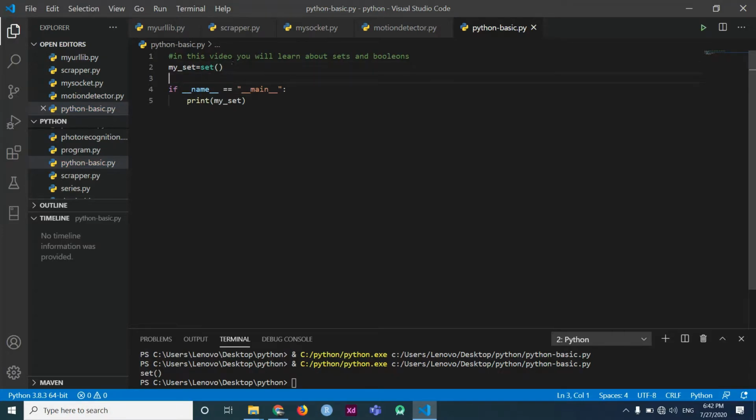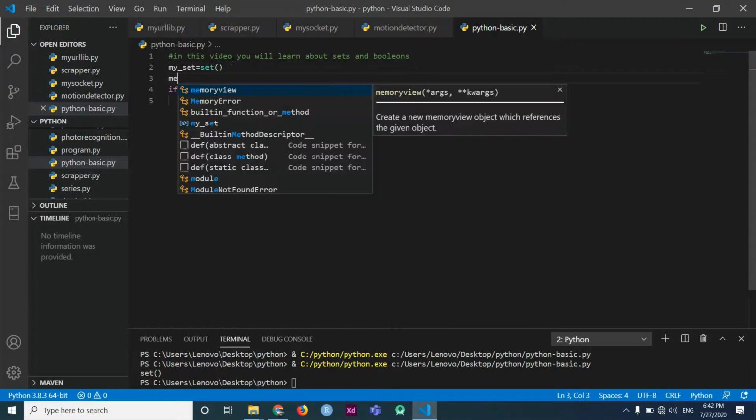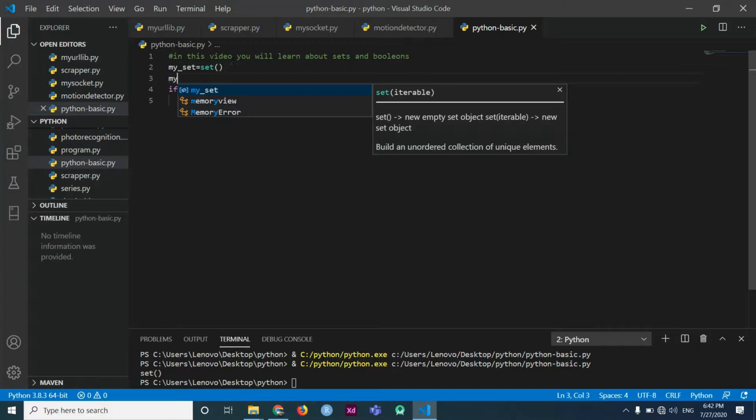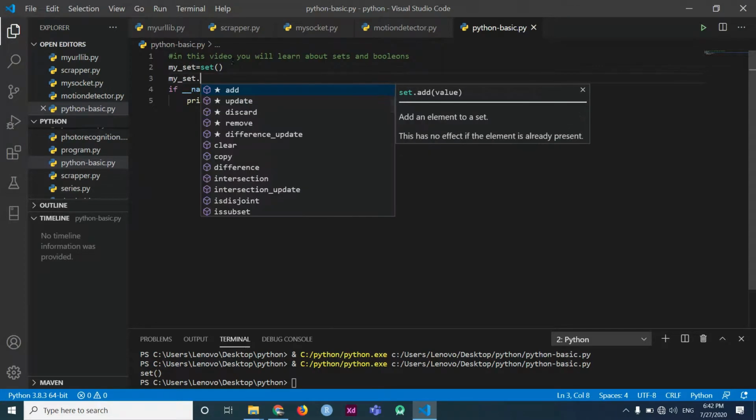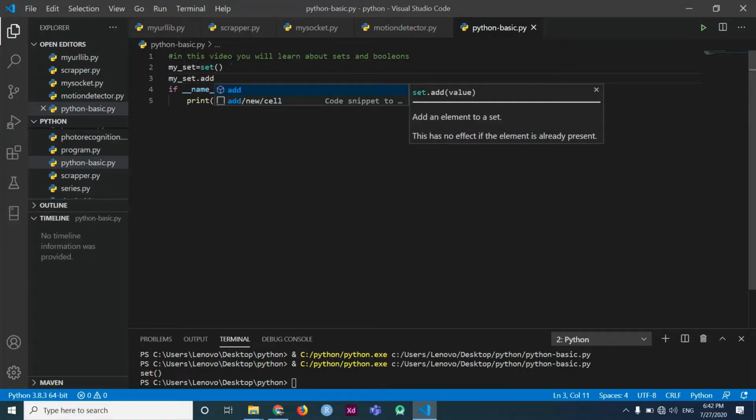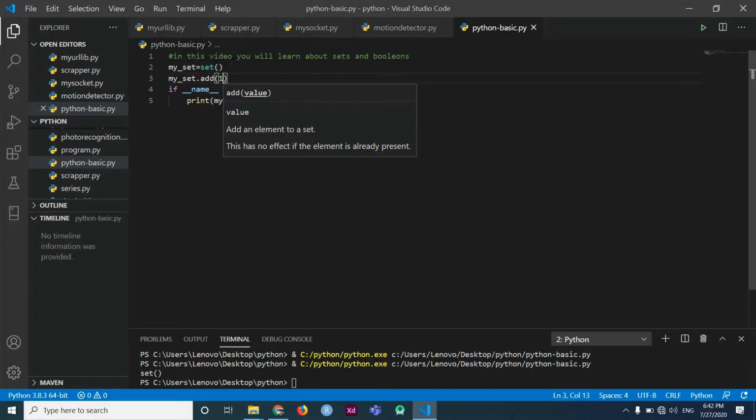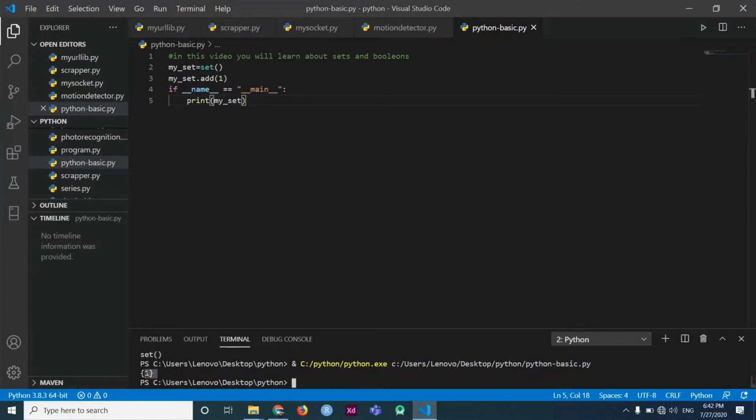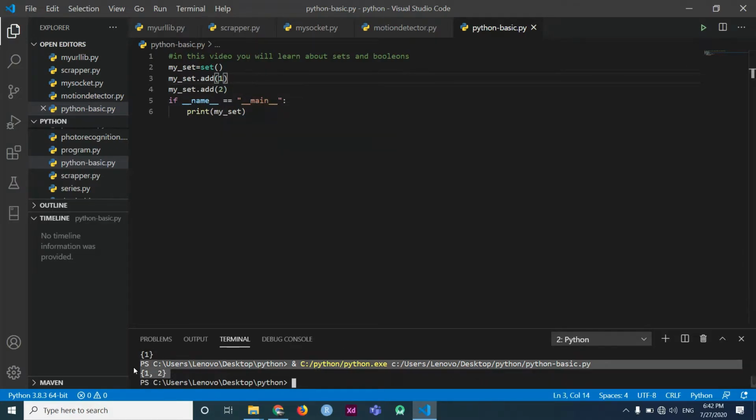Now in the set I'm adding an element. So I'm adding 1. So my set dot add, and I am adding our element, say 1. So what it will print is 1. Now I'm adding a 2. So my set dot add, and I'm adding a 2. What it will print is 1, 2. It will keep on adding.